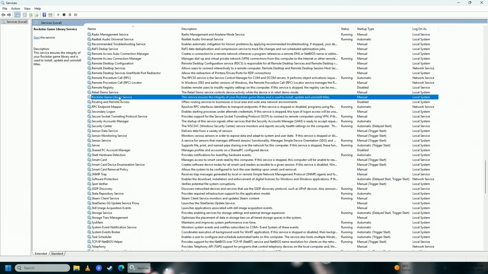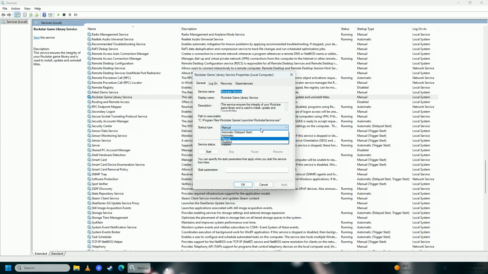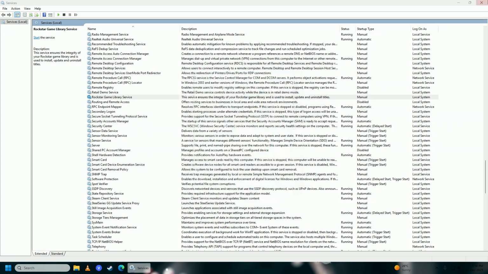Now you're going to make sure that it is either set to manual or automatic and it's not disabled. So mine is set to manual. I'm going to right click on it, click properties, click startup type, click automatic, and then click start. And after that click apply, OK, and then close this up.